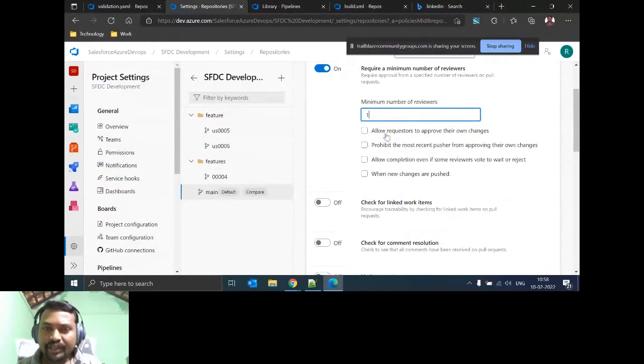Then, allow requesters to approve their own change. I allow it, because whoever writes the PR can approve it themselves. Usually this is unchecked, so that only another person can approve, and then only you can merge the pull request, like that. This is all the other activities.